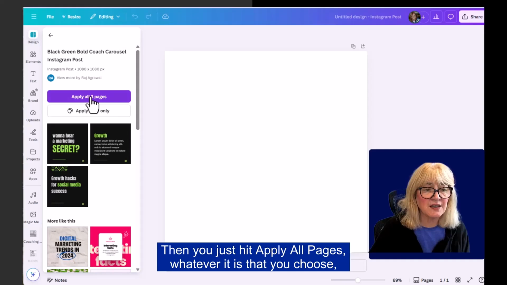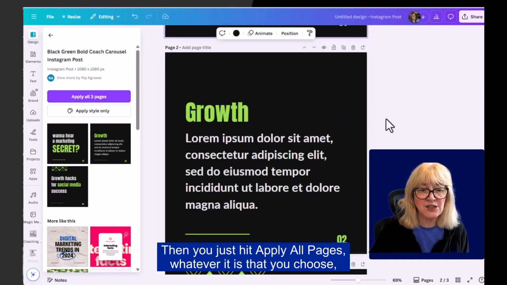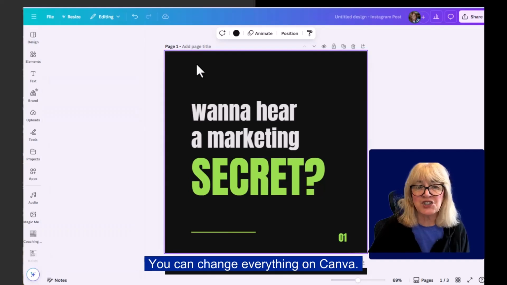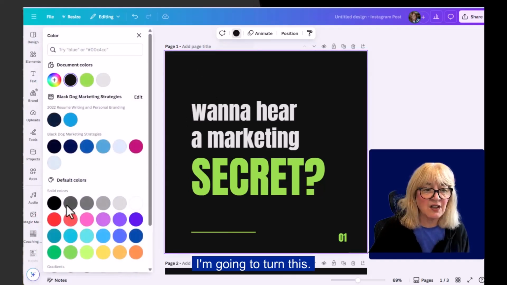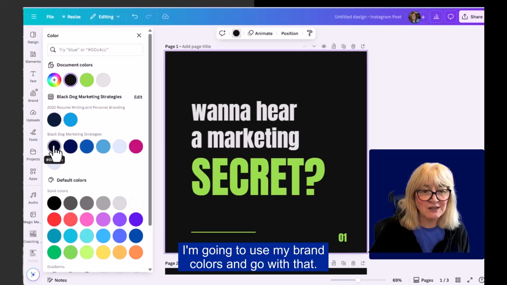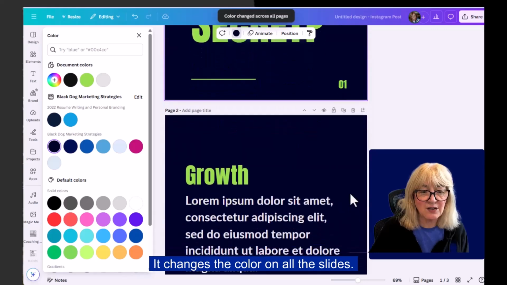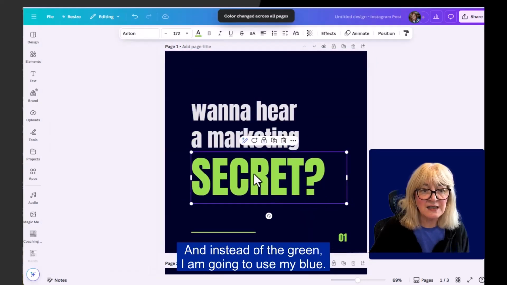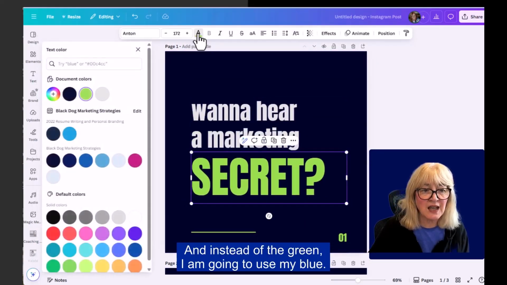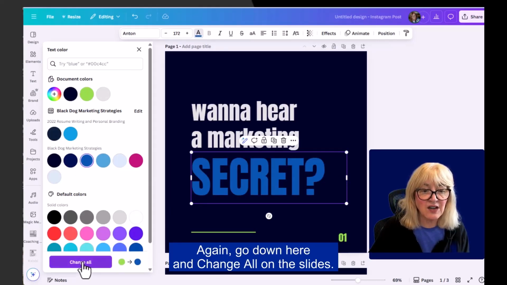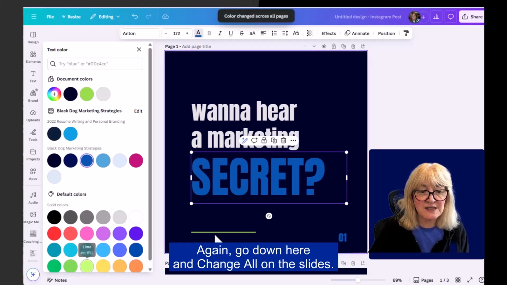Then you just hit apply all pages, whatever it is that you choose, and you can see that it's filled in here. You can change everything on Canva. I'm going to use my brand colors and go with that. And I'm going to go down here and click change all, so it changes the color on all the slides. And instead of the green, I am going to use my blue. And again, go down here and change all on the slides.